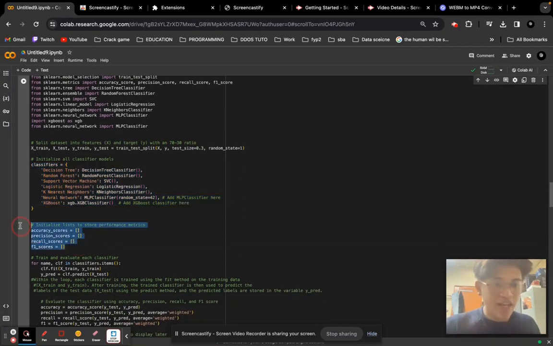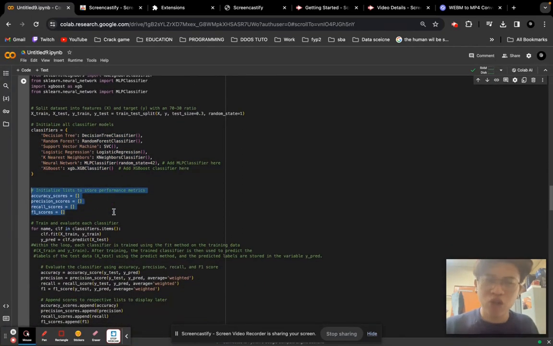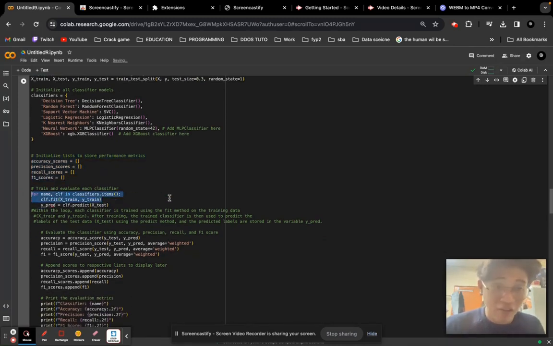And then this one is to initialize the lists to store the performance metrics. This may not be useful now, but it will be useful during the visualization part. And the next is the loop, which is to train and evaluate each classifier. Within the loop, each classifier is trained using the fit method on the training data, xtrain and ytrain. After training, the trained classifier is used to predict the labels of the test data, xtest, using the predict method. The predicted labels are stored in the variable ypred.